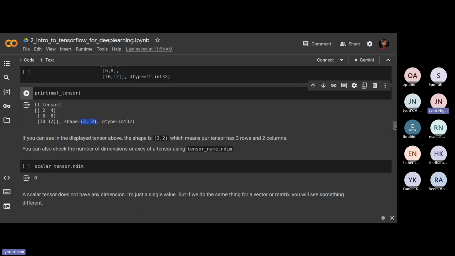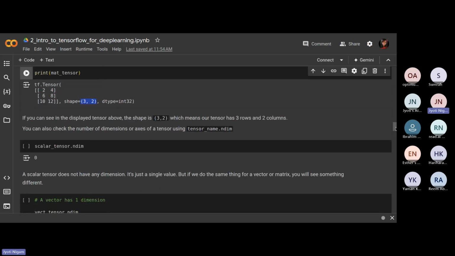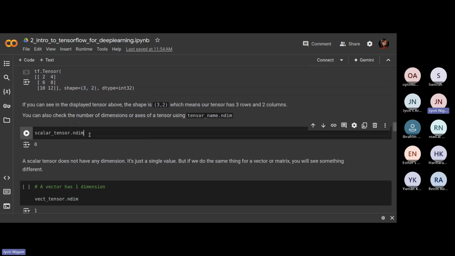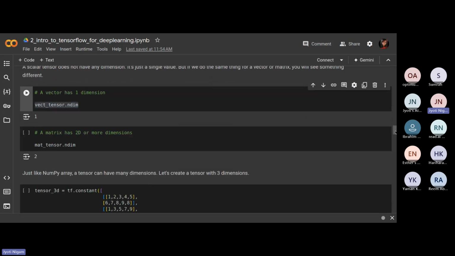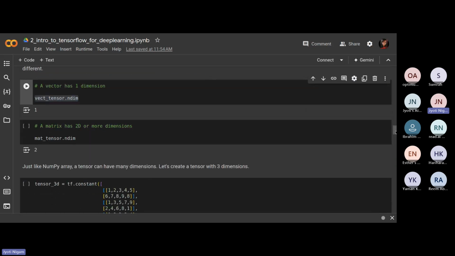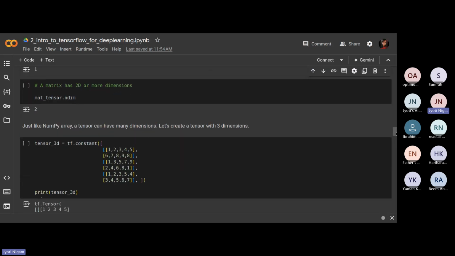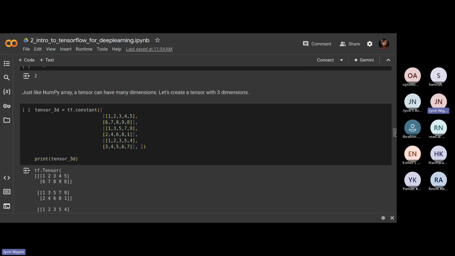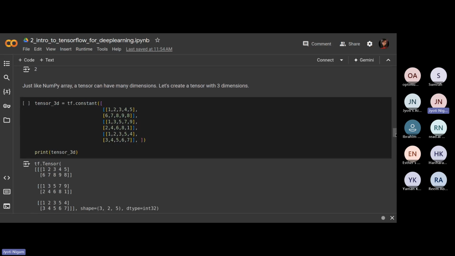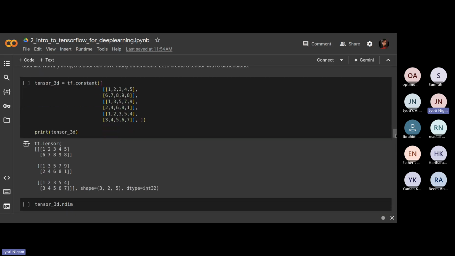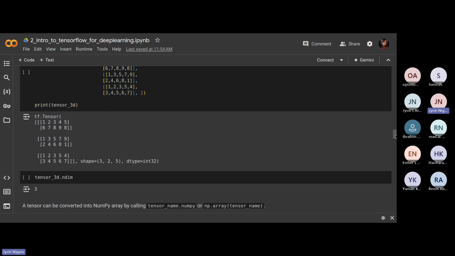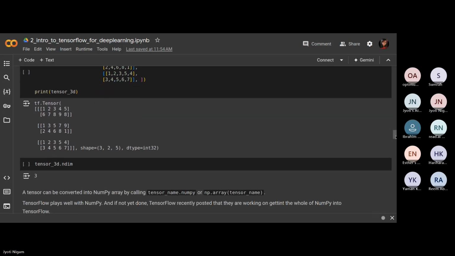Now you can check the dimension by using the ndim attribute. If you use the ndim attribute, you see for scalar we get 0, for vector we get 1, and for matrix we get 2. We can even create a tensor with 3 dimensions or a 3D matrix. It's just simple. You just need to declare your matrix, and here you are. We can cross verify by printing the ndim.